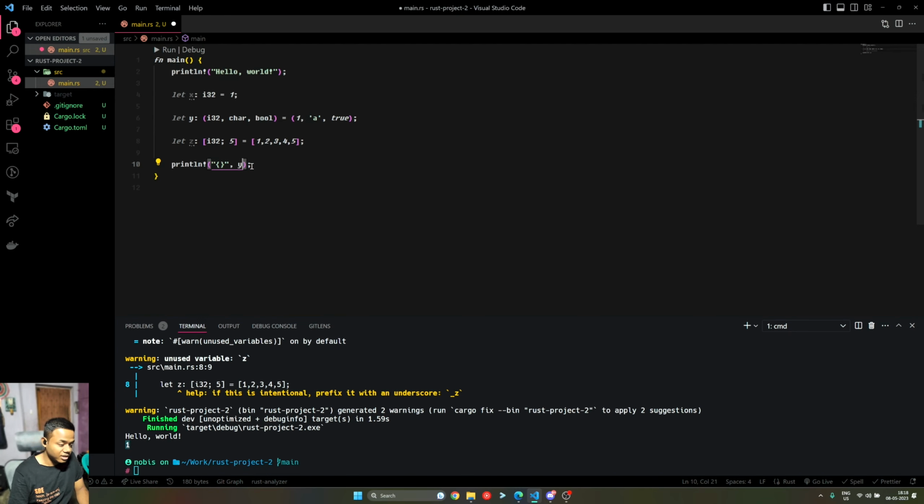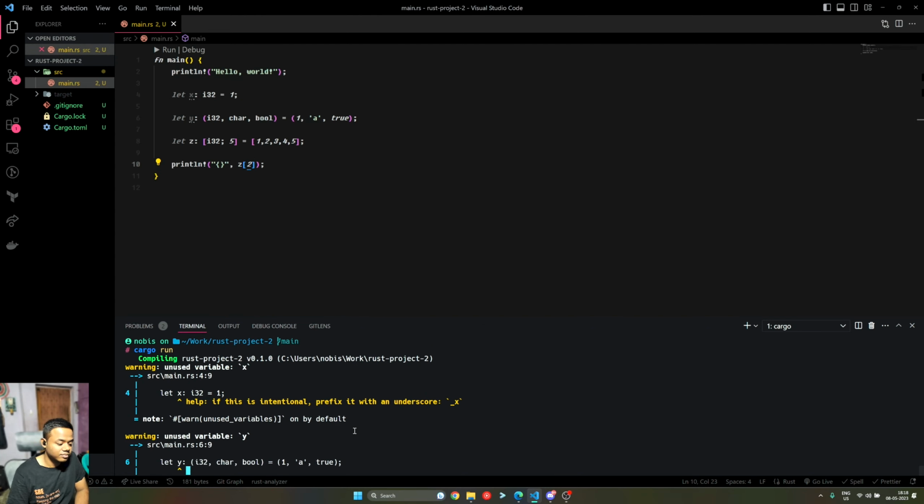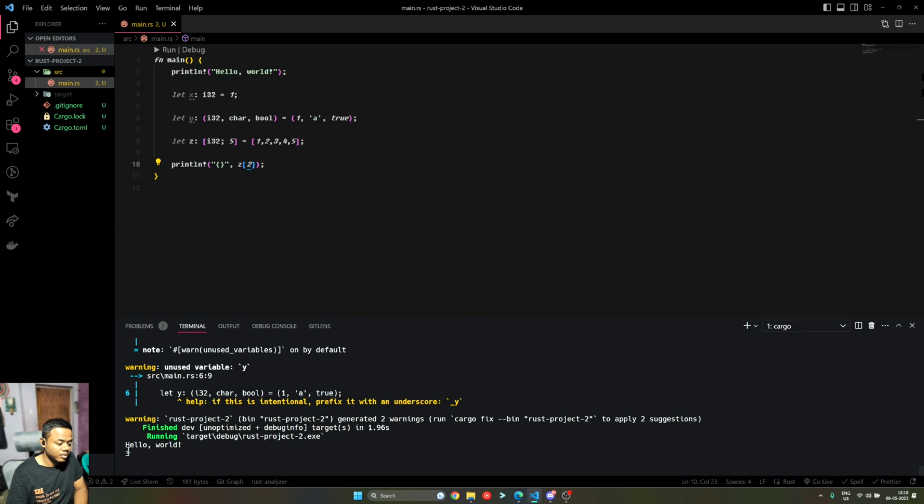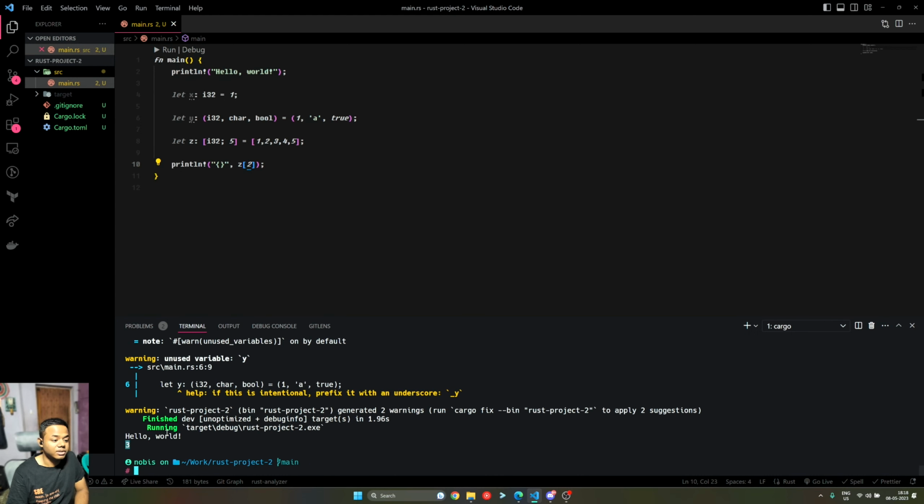And similarly, if we want to access a value of the list, then we put the index in square brackets. So let's get the third element. So yeah, we have got the value printed here.